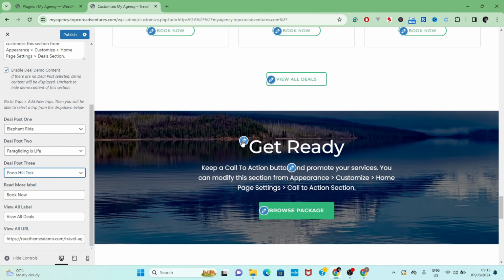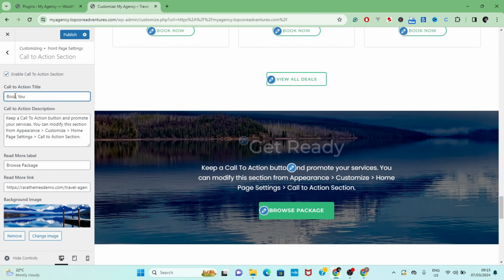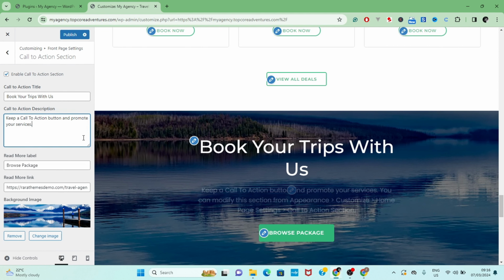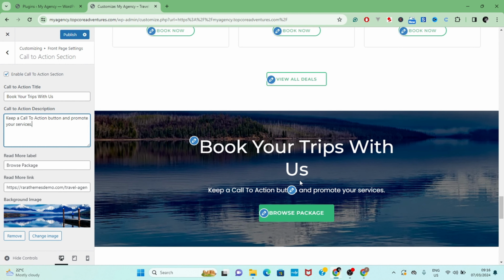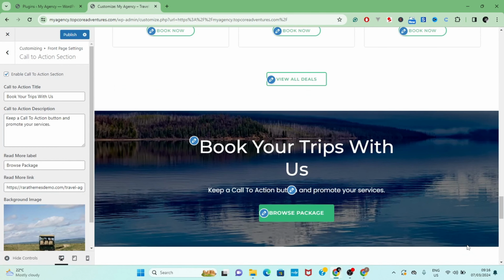And then next we have a call to action. We can call it book your trips with us. And then customize that description. You can also add here subscribe to our newsletter, and then add here a newsletter subscription link, and then add the link there. Then you can also change the background image. Let's just click change image. We can choose one of that image and then click on it.